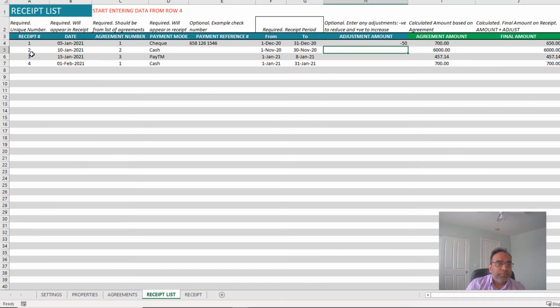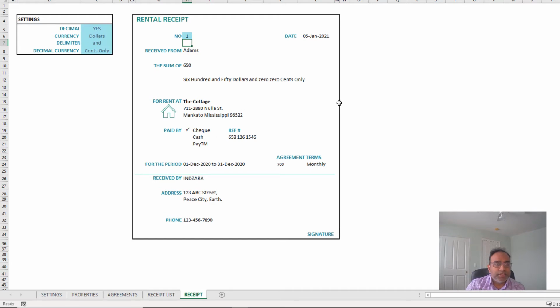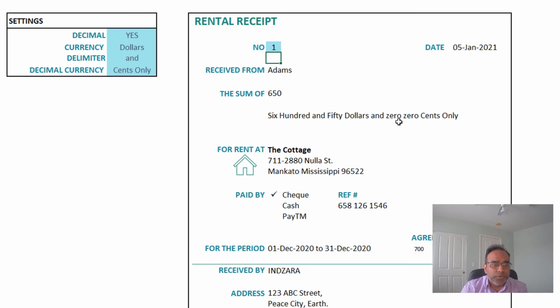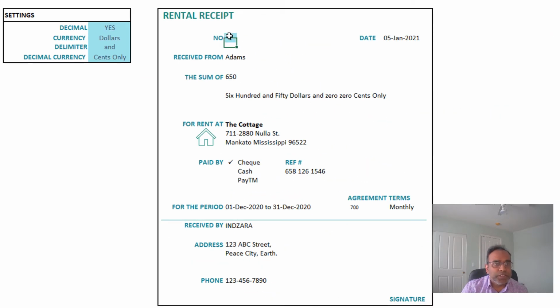Now, every payment that you receive, you will enter separately as each row in this sheet. And that is your data entry. Now, when you go back to the receipt sheet, it is automated, and so it's readily available for you to print whenever you need it. Let's say I go to the second receipt. I just type 2, and now automatically everything populates, and I just go to file, print, or file, export as PDF.